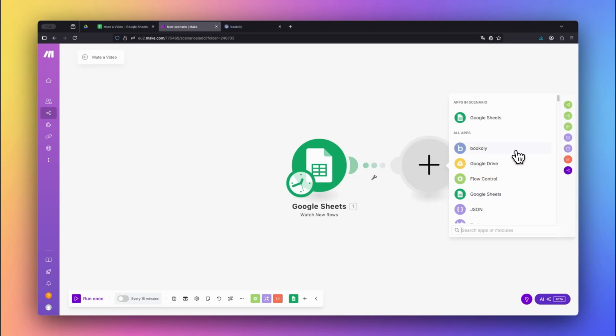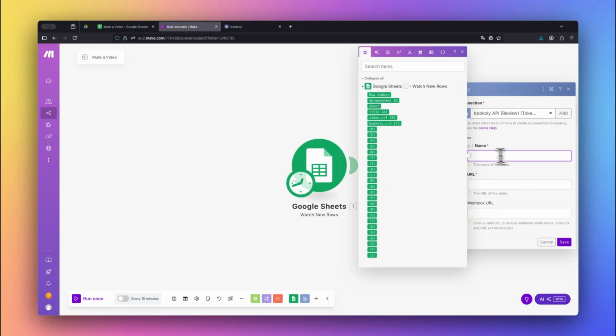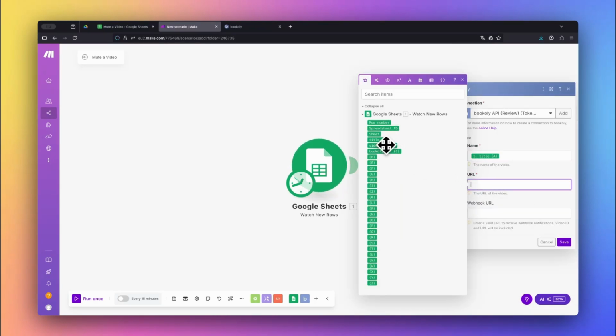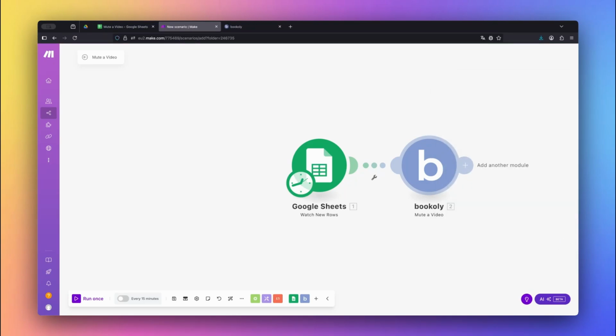Now add the Bookoly app and select the Mute a Video module. Map the title from your sheet to the video name field. Then map the video URL to the video URL field. The webhook field is optional and can be left empty unless you want to trigger another automation when the video is finished. After sending the data to bookoly.com, we'll wait for the muted video to finish processing.